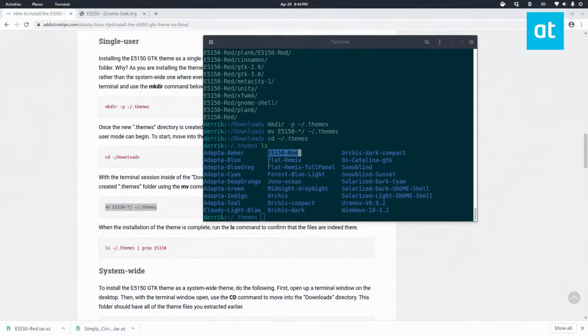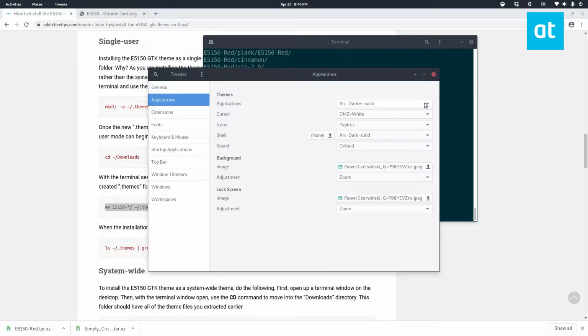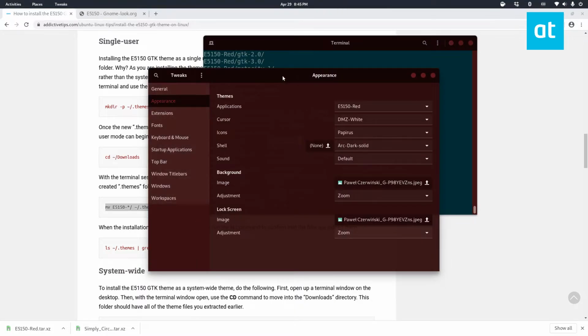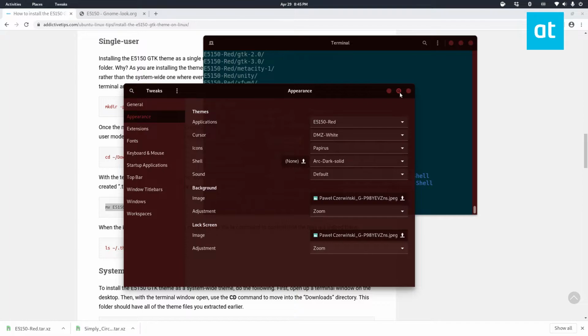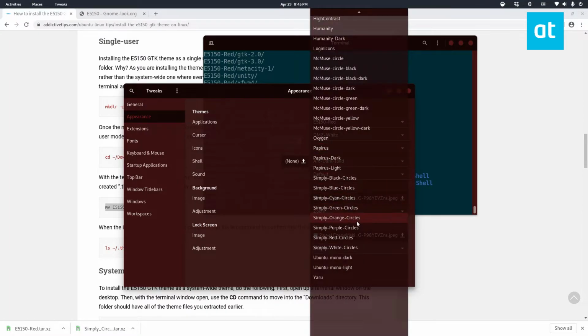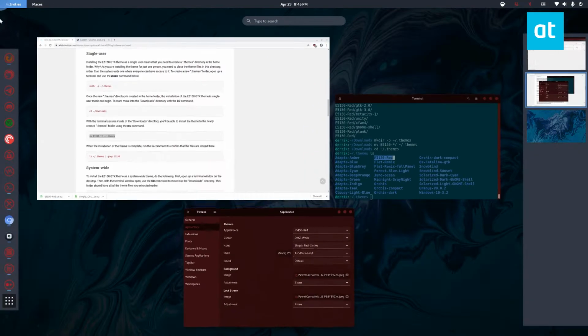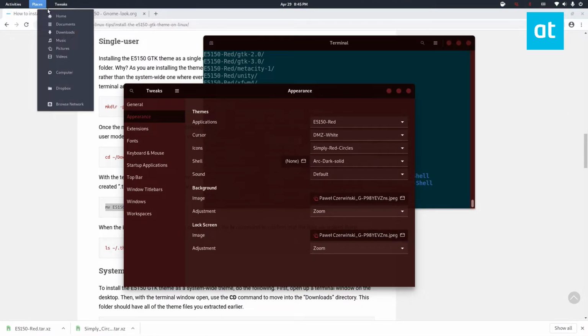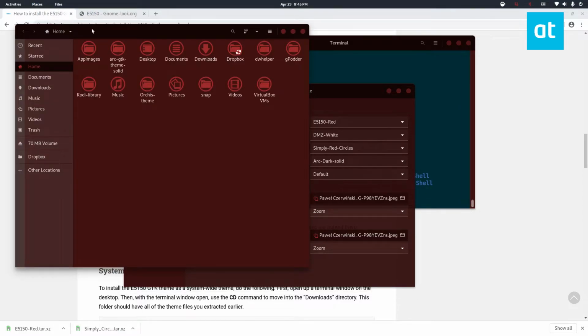We got to open up tweaks on GNOME here, go to appearance, we can go to E5150 red, and we can see our new theme is set up and ready to go. I think it looks really neat. I definitely want to change the icons to something more fitting. But yeah, it's pretty nice. I don't know if it's my favorite theme in the world, but it looks interesting, to say the least.